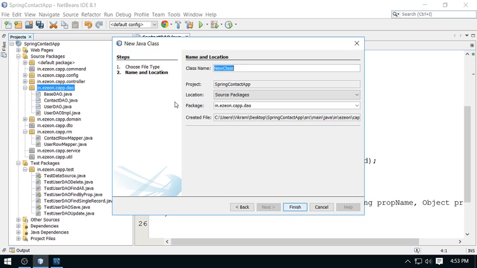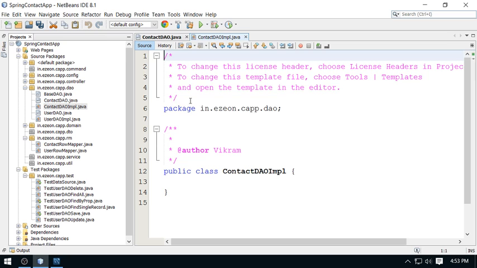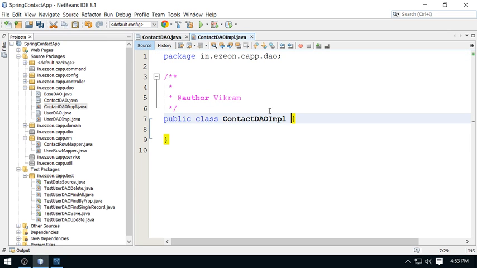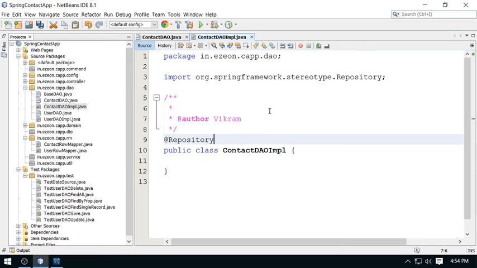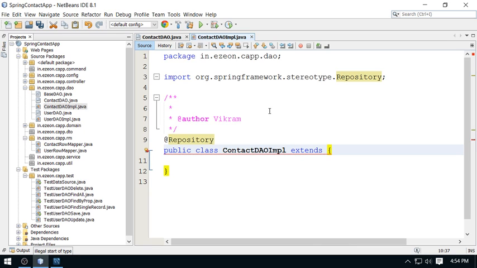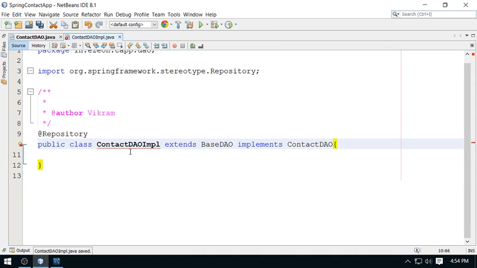So create a class here. Let me call this a contact DAO implementation. Let me make it a repository as we have done in the previous DAO, and make it inherit from the base DAO, and implement the contact DAO. This is done. Now implement all these methods.